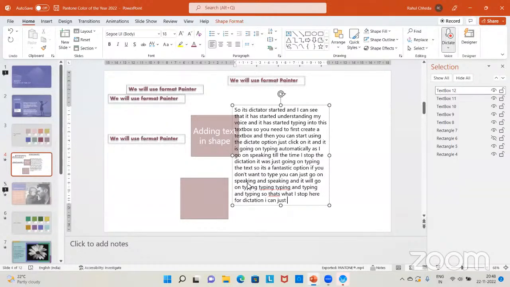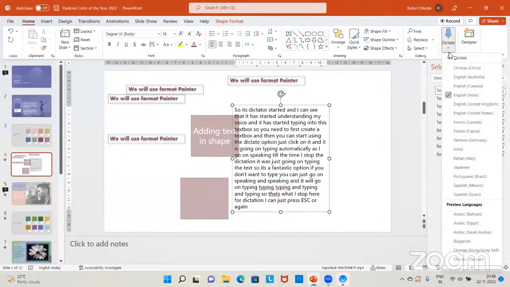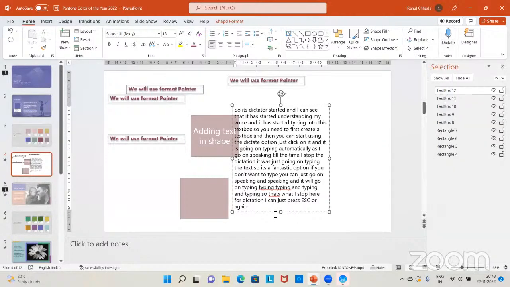I can just press escape, or I can click here. So as I click back on that same button, the dictation stops. Earlier when I was trying it, it was not recognizing my voice because I had never synced it. So right now it has synced it and it is able to do the dictation.